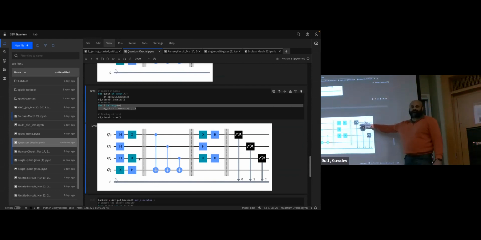And of course, you're welcome, if you don't want to worry about all the code, just to go into Circuit Composer, and you can just make this circuit yourself, this final circuit. But Qiskit allows you to compose circuits like this by code, which is nice. Okay.